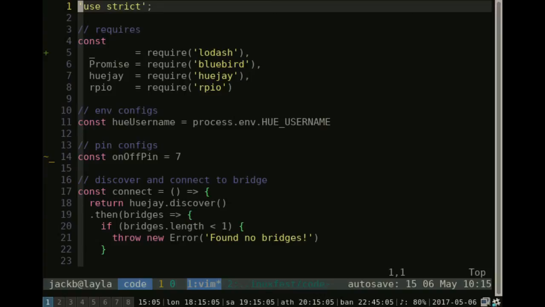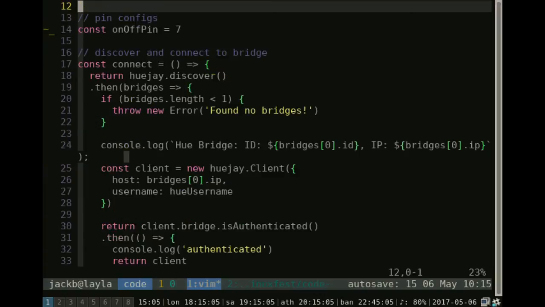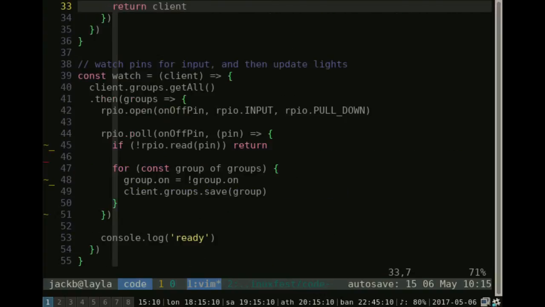So I define the pin that I'm using there. I do the same connect function. It's unchanged. But now I'm adding this function called watch. This basically takes a client, which is what we're returning from that authenticate function, or connect function. And then it's getting all my groups of lights, which in this case I only have one here demoing. And then it's opening that on-off pin for input and activating the pull-down resistor.